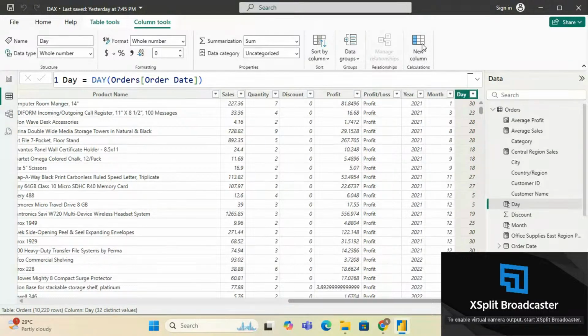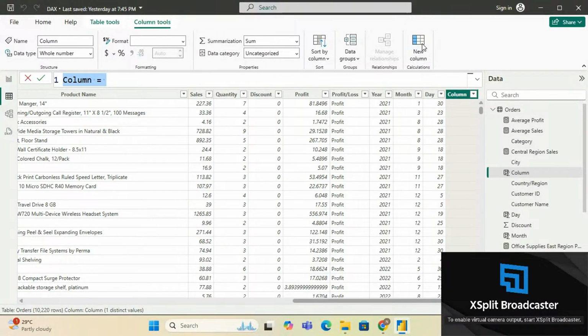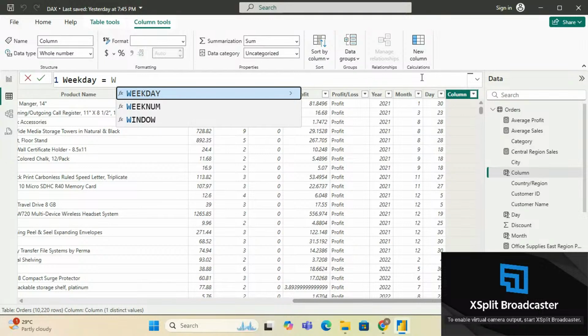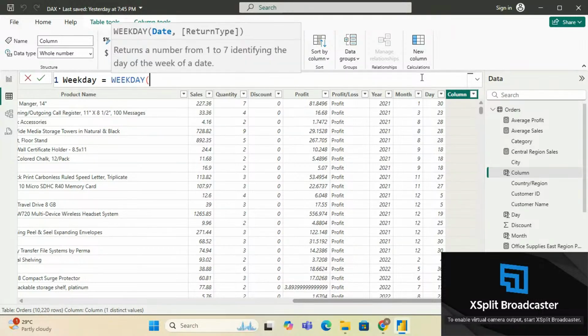So let me also get the weekday. For that, I'm going with the same new column, because we are going to create columns. It's not measures. So I'm just following the same approach. I'll keep it as weekday. What is the function? The function is weekday only. Okay. I see a small difference with respect to the syntax. The syntax is the date column, in our case it is order date, and within the square braces it is displaying return type.